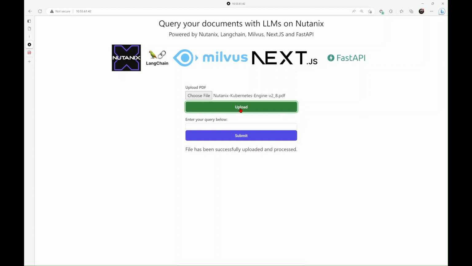Once the document has been successfully uploaded and processed as shown in our interface, we can then go ahead and ask questions about this document. One of the most recent questions that I had was how do we rotate certificates for a Nutanix Kubernetes Engine cluster? So I'll just go ahead and ask that.